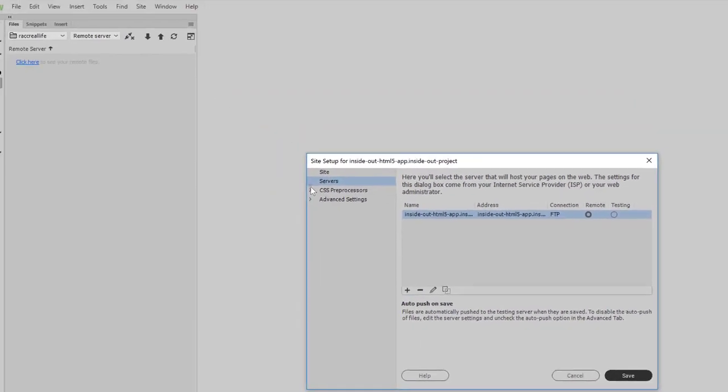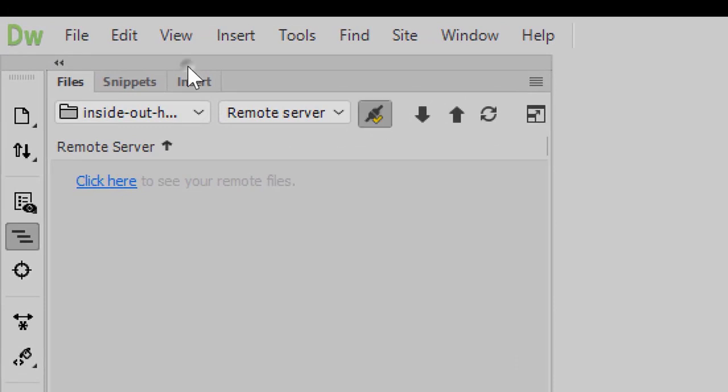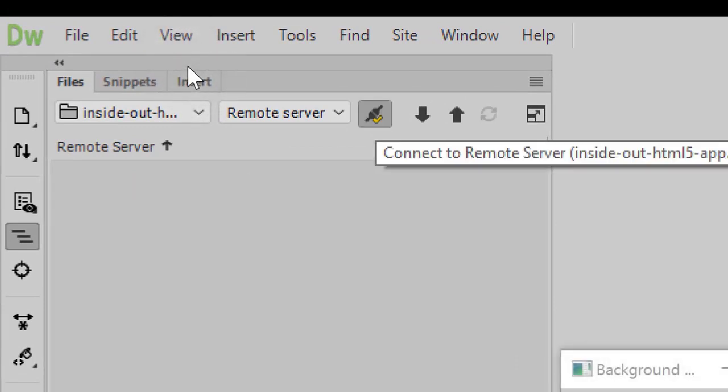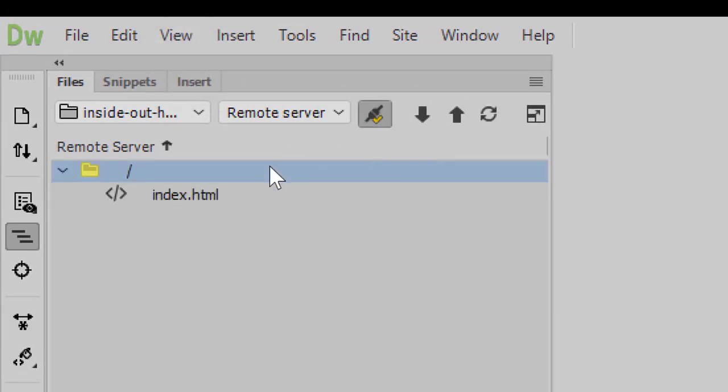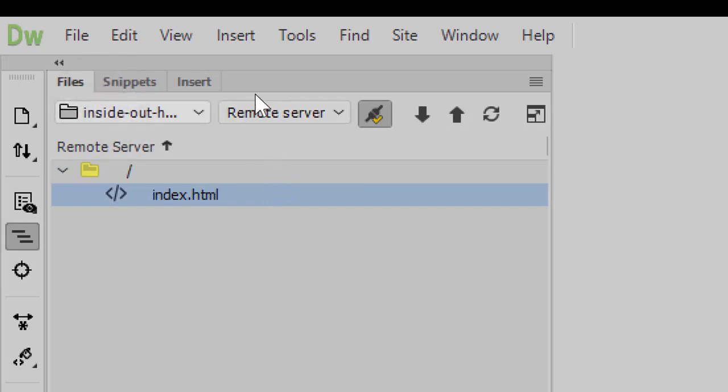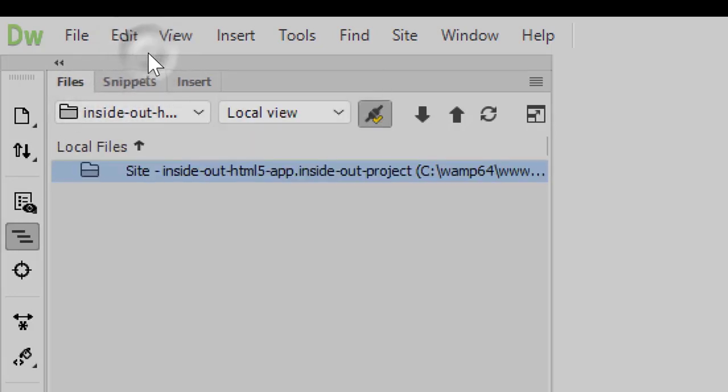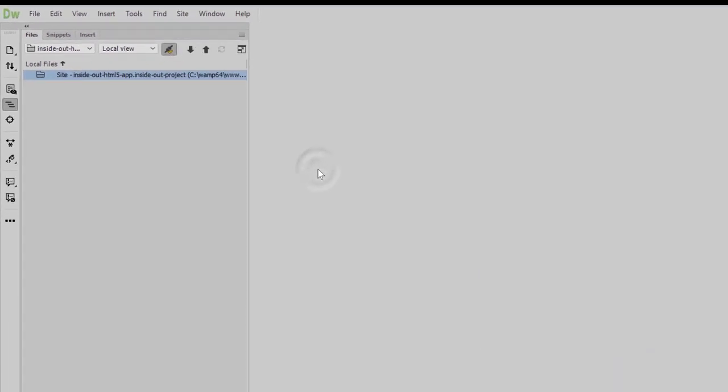We'll save and save. Now we should be able to connect to our remote server, and we can see our index file there. If we look on our local server, it's not there yet. We'll go ahead and pull that down. Say OK.